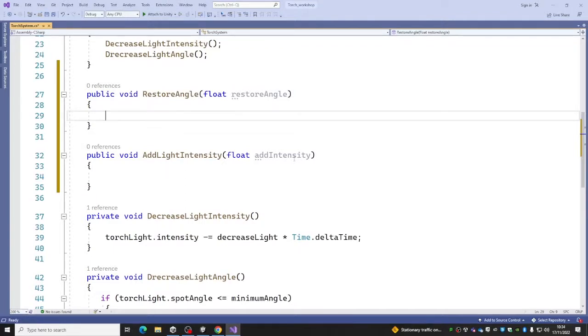Cool. So we are going to restore the angle. I'm going to actually call this light angle, just to make sure I know what I'm doing, because I called them both the same thing and you could get confused. So let's call that restore light angle, just restore angle.